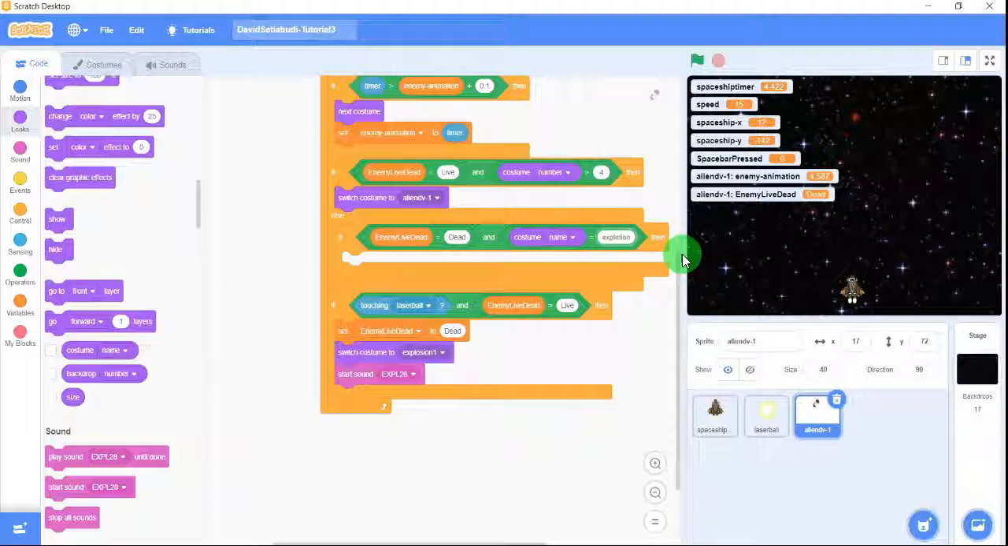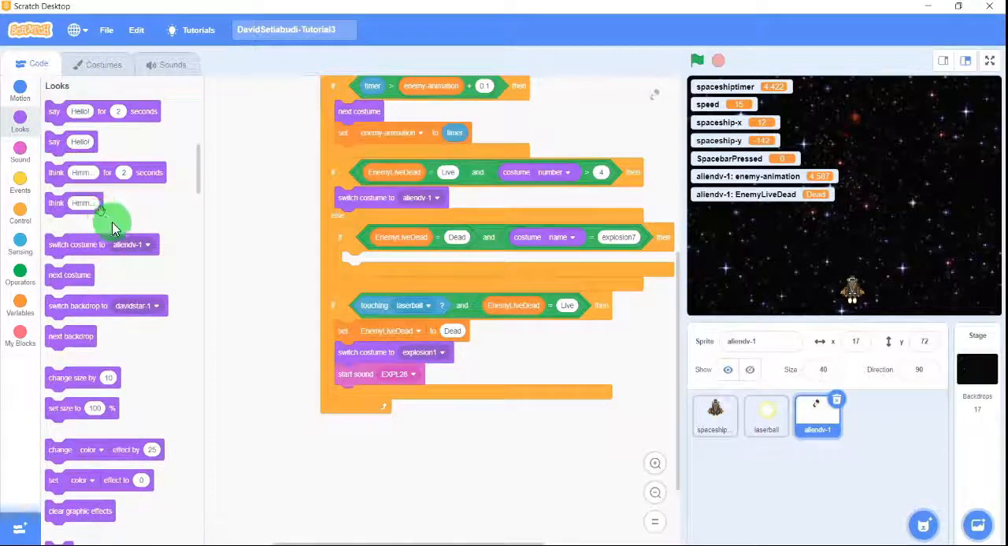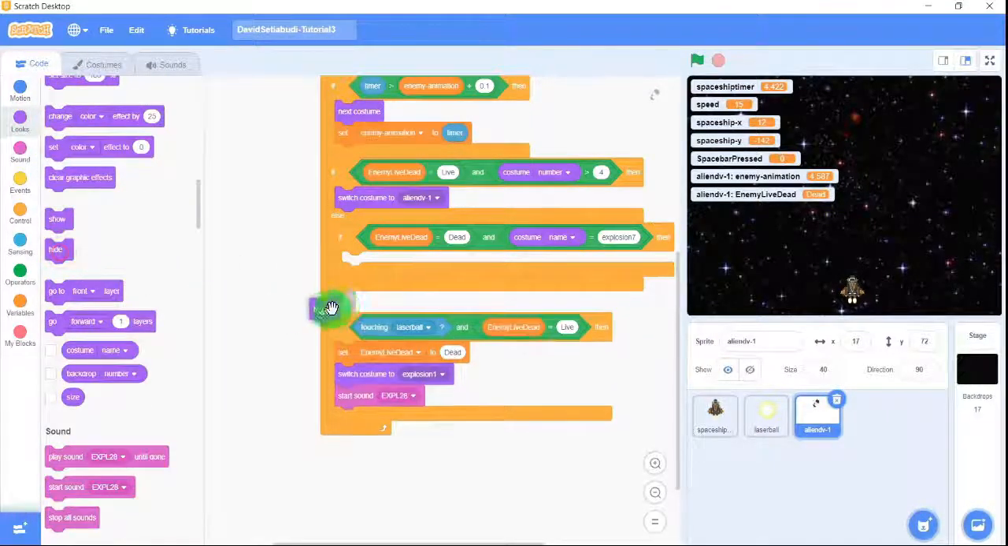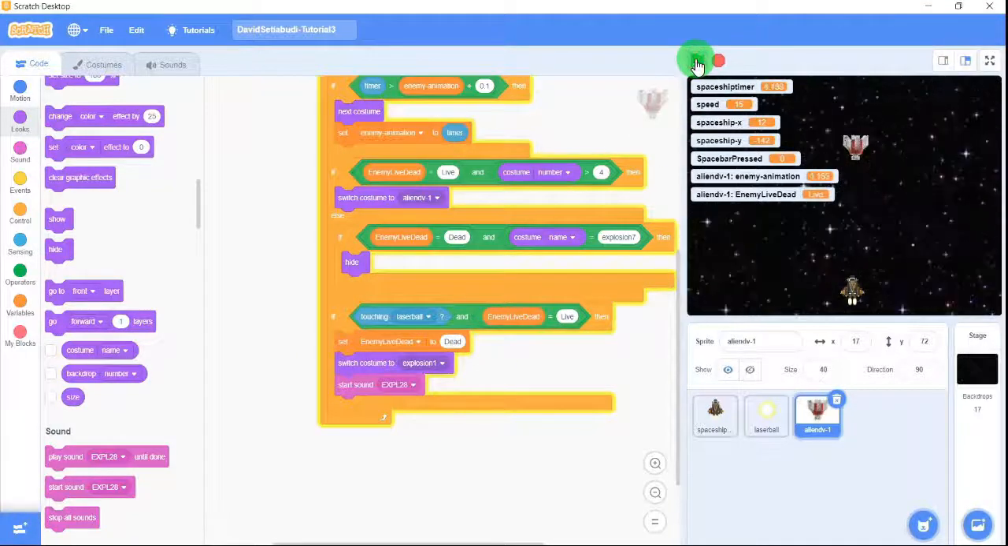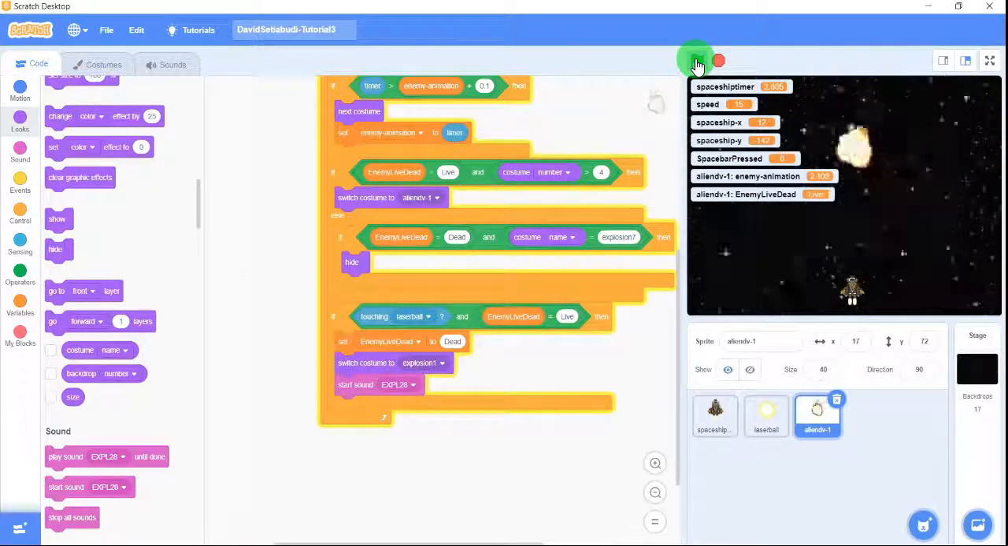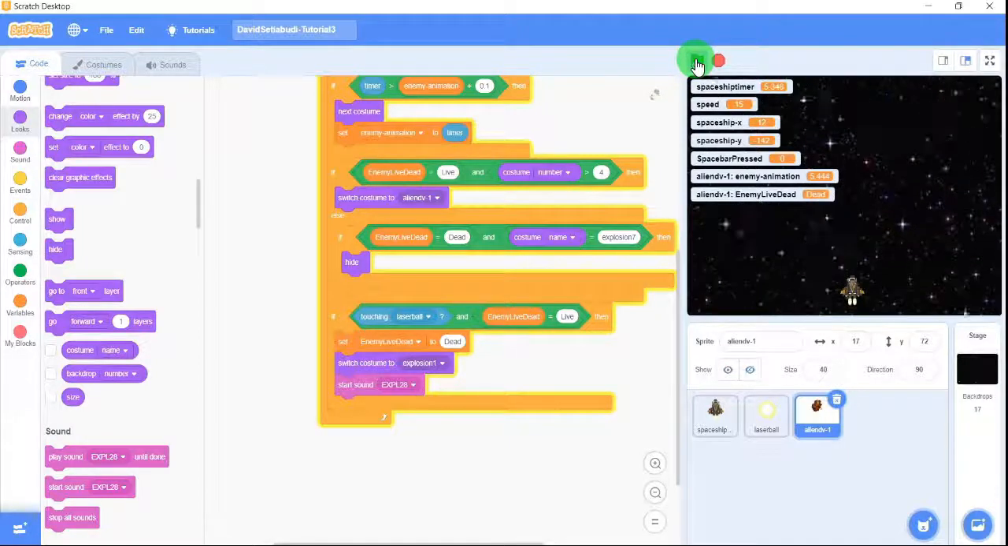Is it like this? No, it's using S. Explosion 7. And then it becomes hidden. It's in the looks. You hide it. Testing. Boom. Now it's gone, guys.